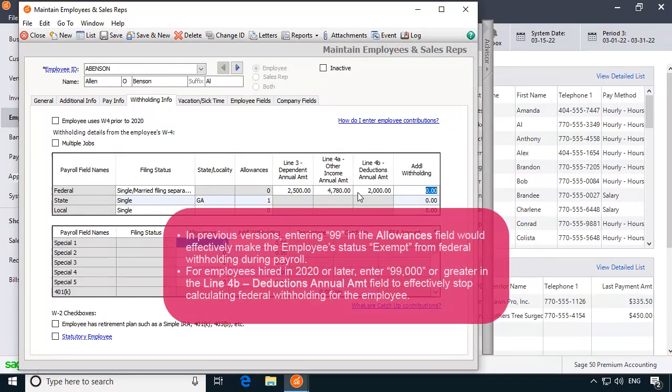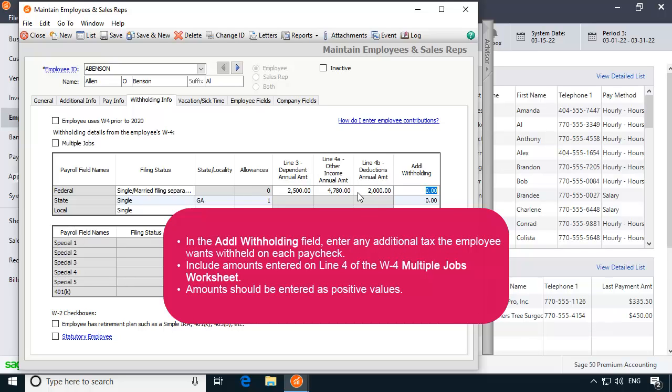Note that in previous versions, entering 99 in the allowances field would effectively make the employee status exempt from federal withholding during payroll. For employees hired in 2020 or later, enter a large number such as 99,000 or more in the line 4B Deductions Annual Amount field. This will effectively stop payroll from calculating federal withholding for the employee.